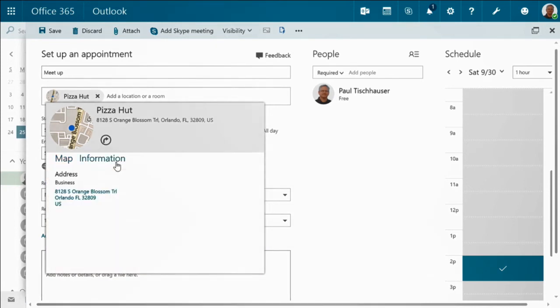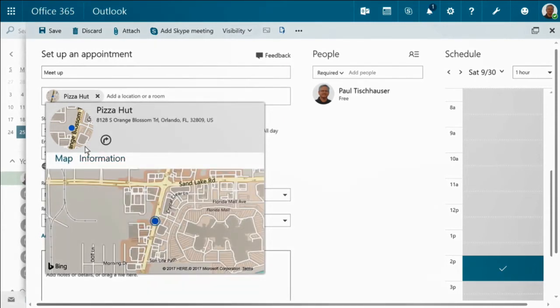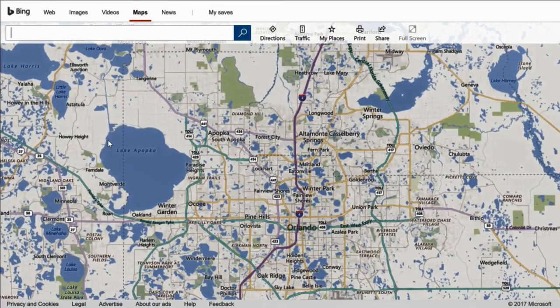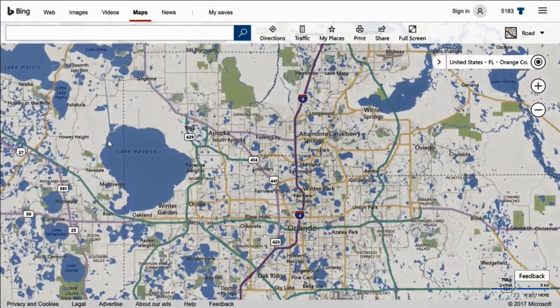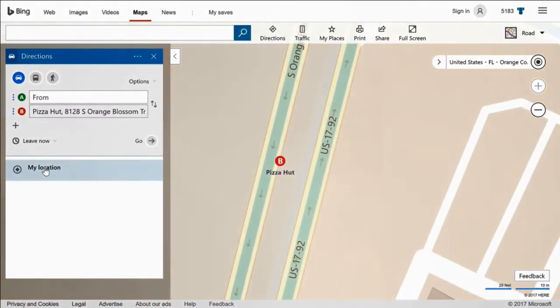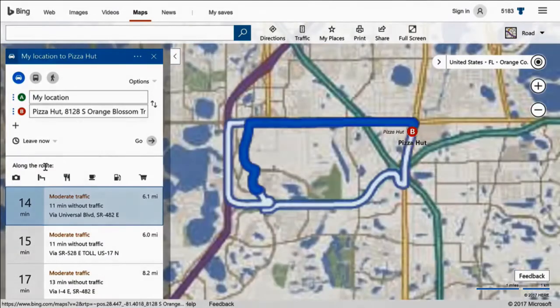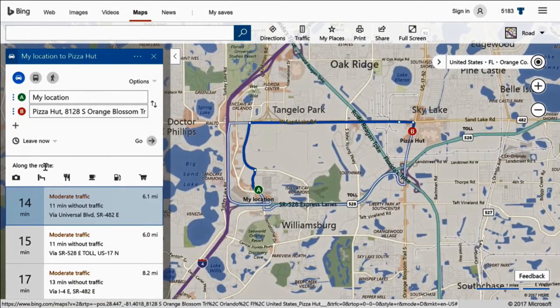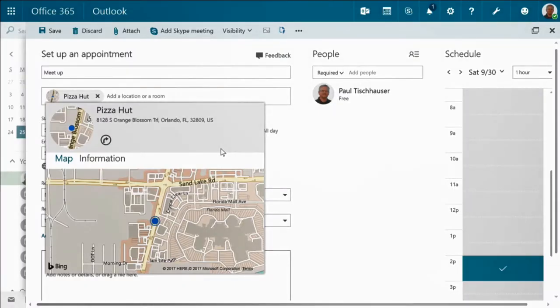And frequently what you want to do with a location in your calendar is get directions to it. I don't know my way around Orlando, so I'm going to tap on the arrow up above and get directions. Because this is a web experience, we're taking you to Bing to search for locations. But if you were on your mobile device, we would take you directly to your favorite mapping app. You get directions the way you always do. Okay, so let's get rid of directions.